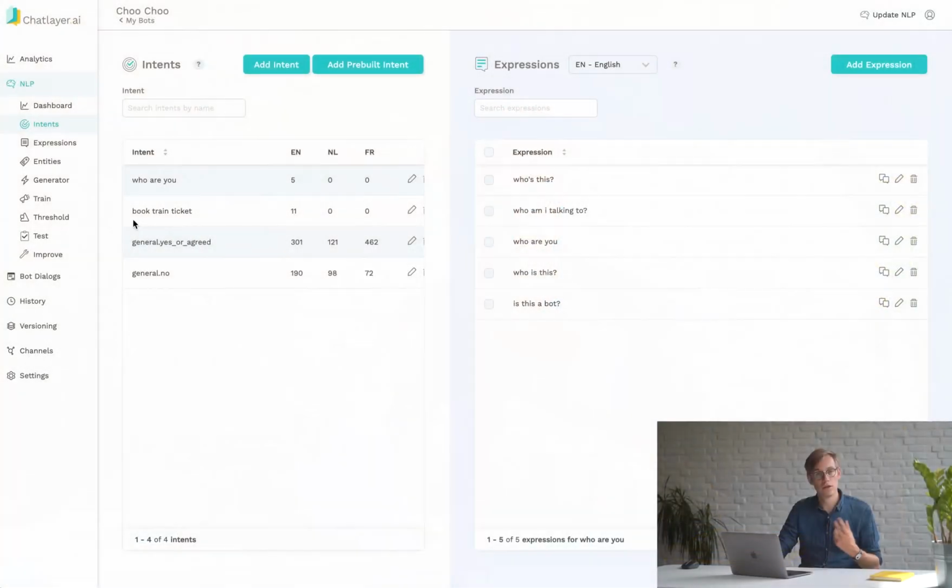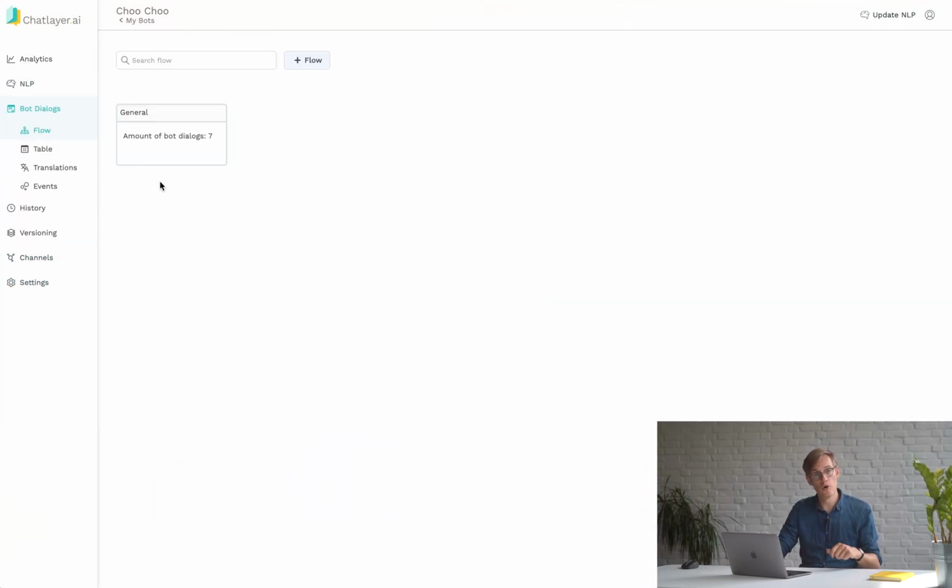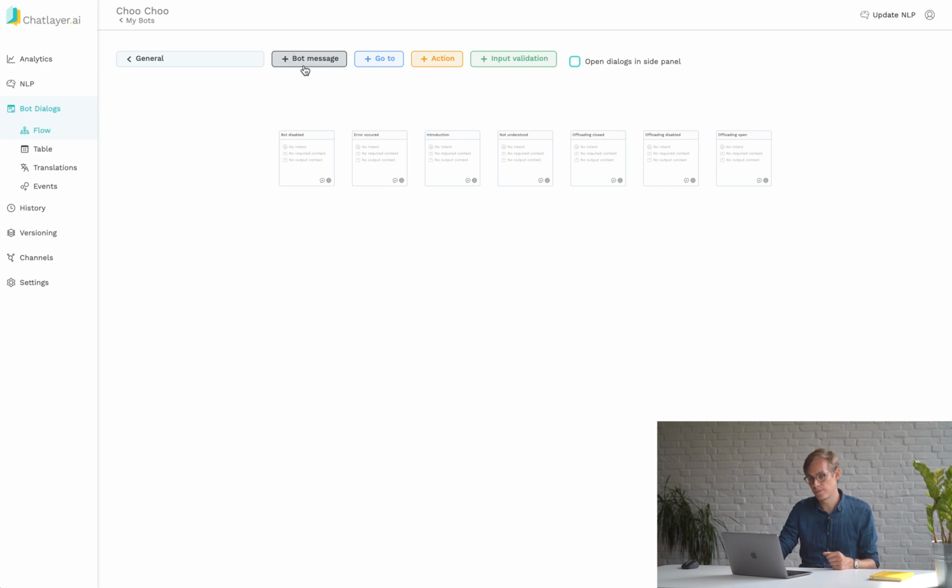We've created a couple of intents that we can now use to understand our customers. But of course, we also want to be able to reply to them after they ask this question. So let's do that right now. Go to bot dialogues, open the flows, and add a new bot message.